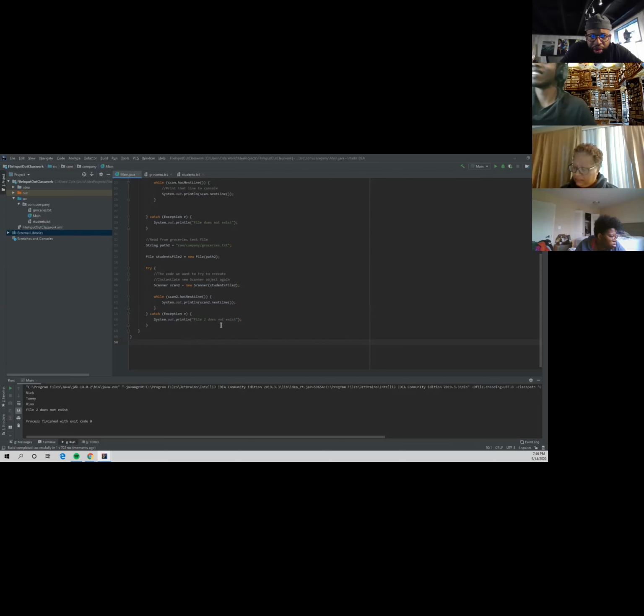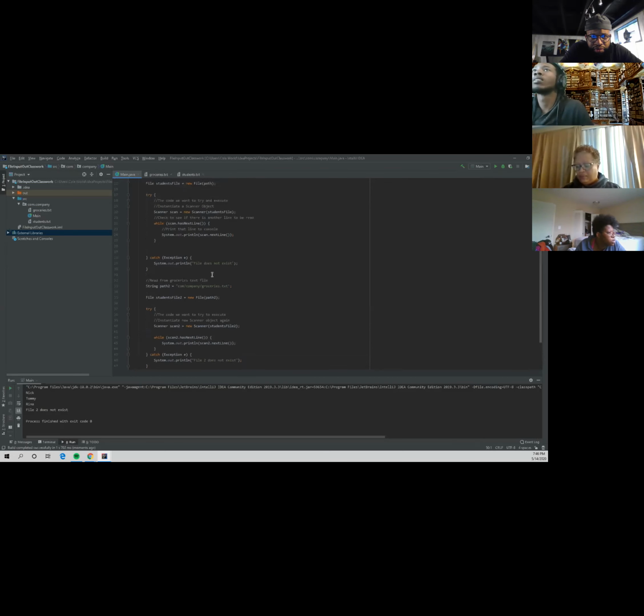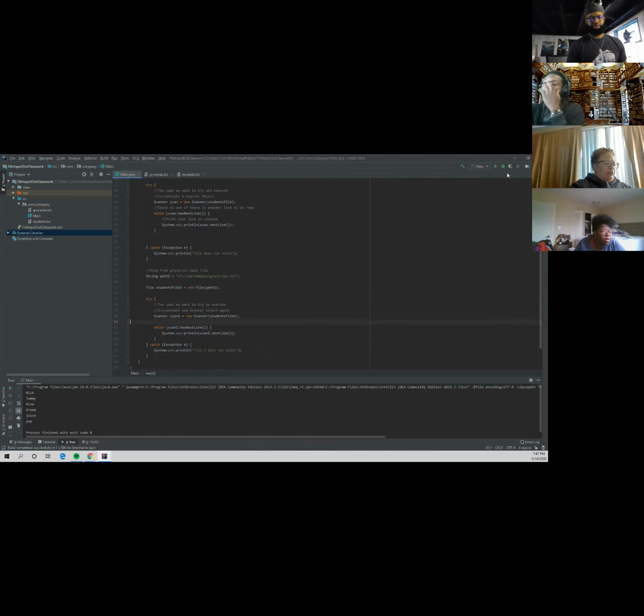Yeah, you probably got the wrong file path. Actually, oh, there it is. Groceries. Path 2. Oh, okay. Path 2. Yeah. There you go. There, 1, 2, 3, 4. Okay. Yay. Sweet.